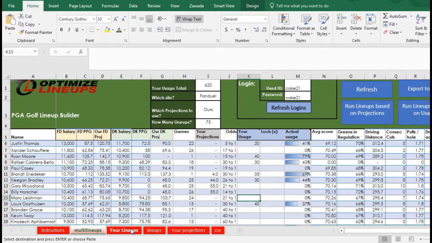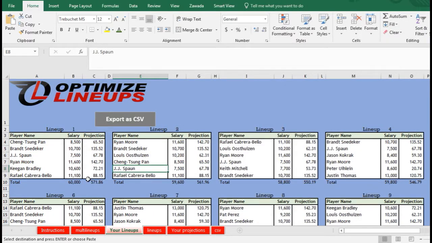And if you want to export this to CSV, you could do that by clicking this export to CSV, and it'll create a file that you can upload. If you only want to play a couple lineups, you could just go on here on your lineups tab, find the highest projected ones, or just pick ones that you like and just copy them in to FanDuel or DraftKings, and you're ready to go.